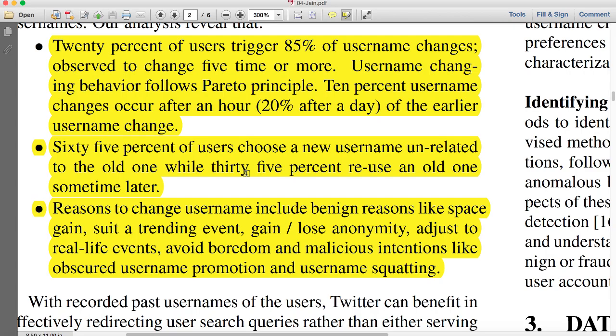Adjust to real life events, as things are changing in my life. Earlier, let's take, I was a grad student, I could have graduate in my user handle, whereas now I'm a professor, so I could actually use professor in my user handle. Avoid boredom, it's boring since I've been using Ponguru for a long time. Malicious intent is obscure username promotion. I could change my user handle to something very similar to somebody who's popular, and actually get my handle promoted.